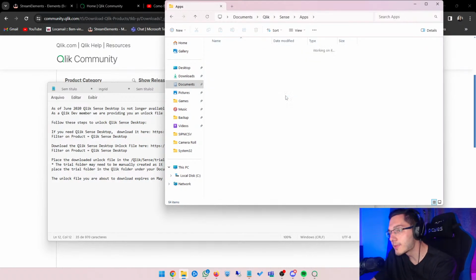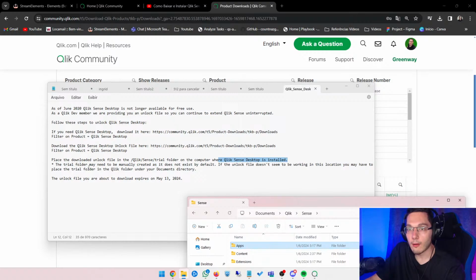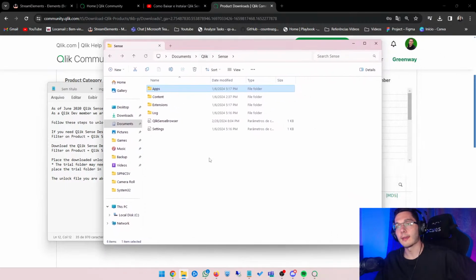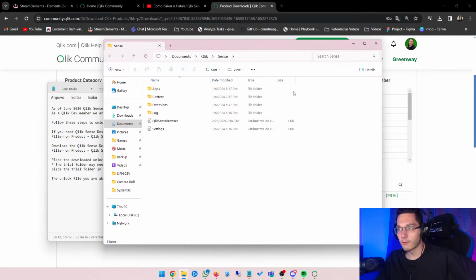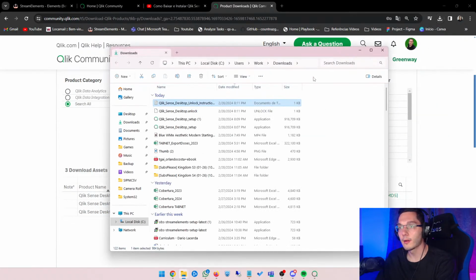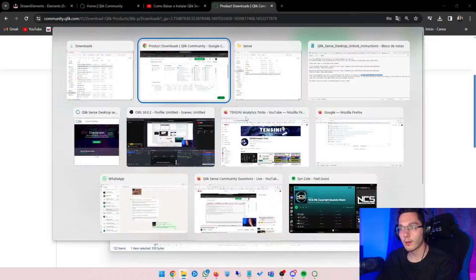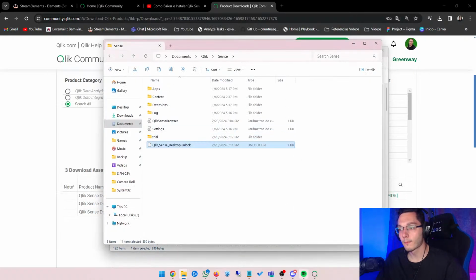Here we have our apps, and the trial folder may need to be manually created as it does not exist by default. If the unlock file doesn't seem to be working in this location, you may have to place the trial folder in the Qlik folder under your Documents directory. And that's what we are gonna do now, guys. So let's create a new folder here, and let's name it trial. And we can paste the unlock file here. We copy it and paste it.